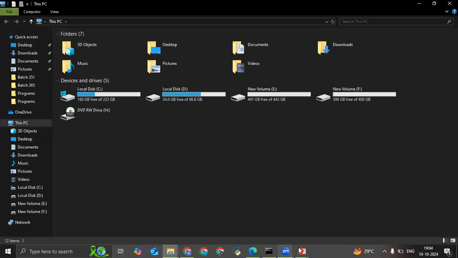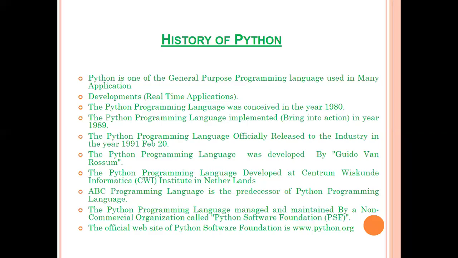After that, we started discussing that the ABC programming language is the predecessor of the Python programming language. Now, Python software is managed and maintained by a non-commercial organization, that is the Python Software Foundation, PSF. The official website of the Python Software Foundation is www.python.org, from where we can easily and freely download this.